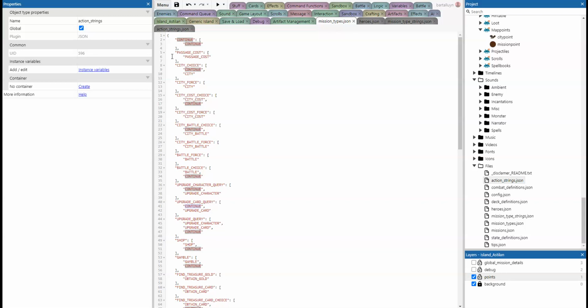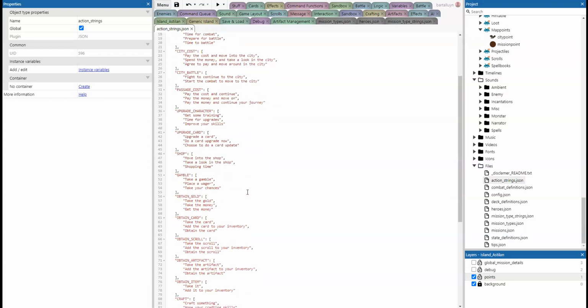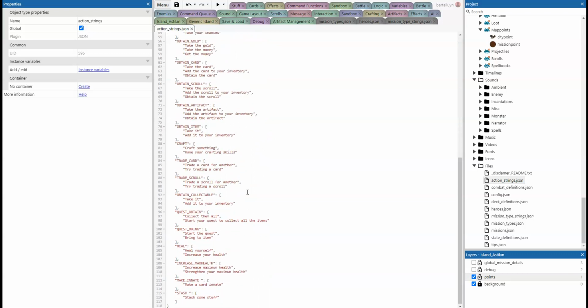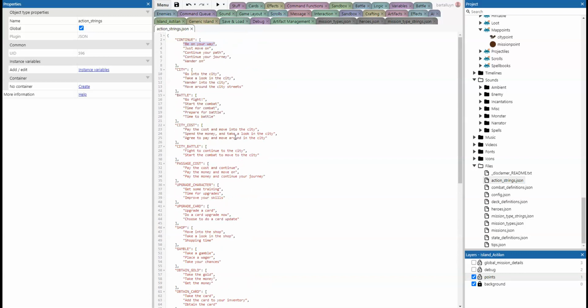And for those actions, we also have strings. So whenever you have a continue action, there is a possibility that the interface shows either "be on your way," "just move on," "continue your path," etc. You can also add different things here. So in order to continue development, I've added different strings here for the different action types.